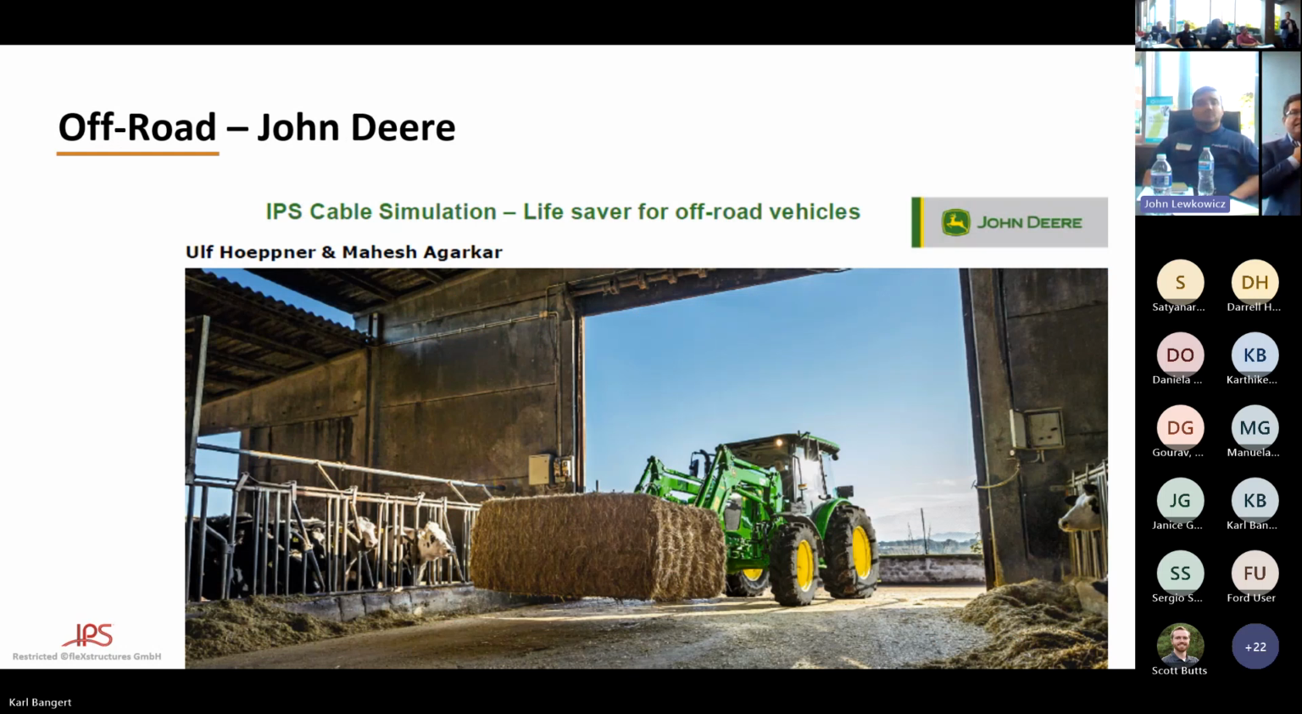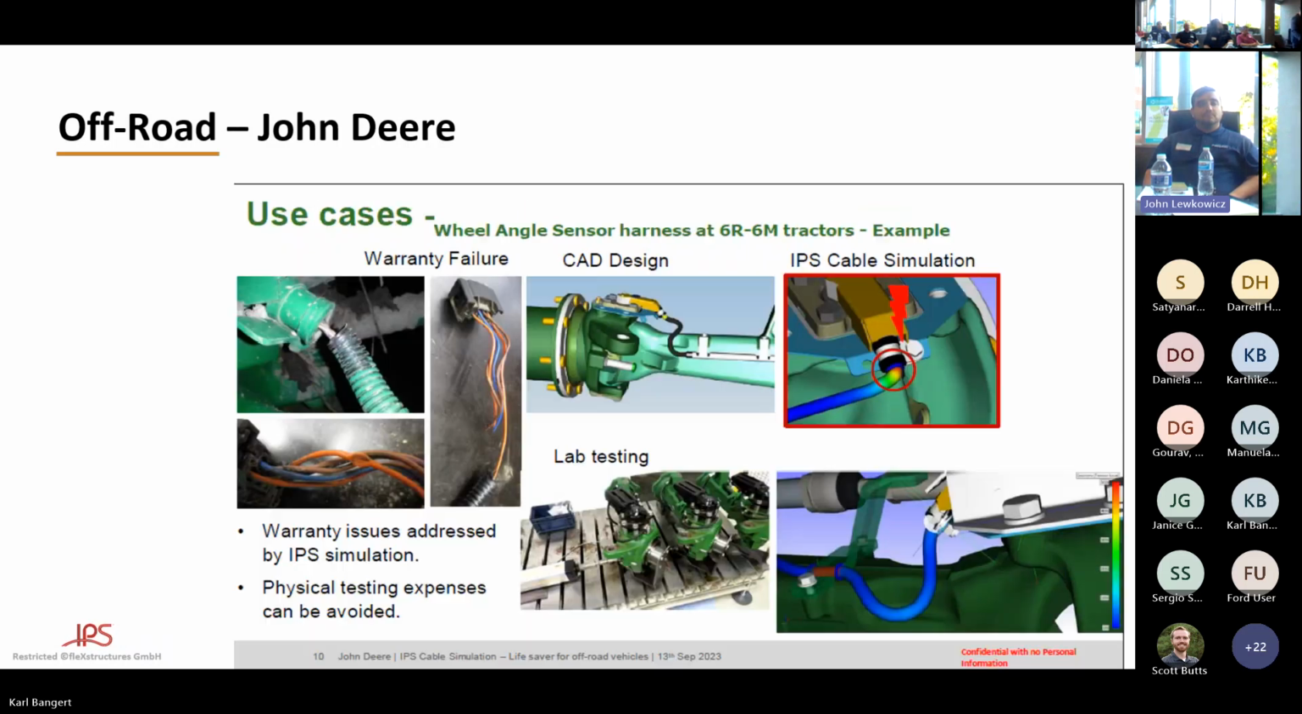We had a very good representation by folks from the off-highway community, construction and agriculture. Longtime user, you probably know Ulf Hefner of John Deere, came, and his line to start with was IPS Cable is a lifesaver for off-road vehicles and the work that they're doing. So he presented some work that John Deere has been doing, really drilling down into areas where they're feeling pain in the business. A lot of that because they have such a long amount of time in the field, right?